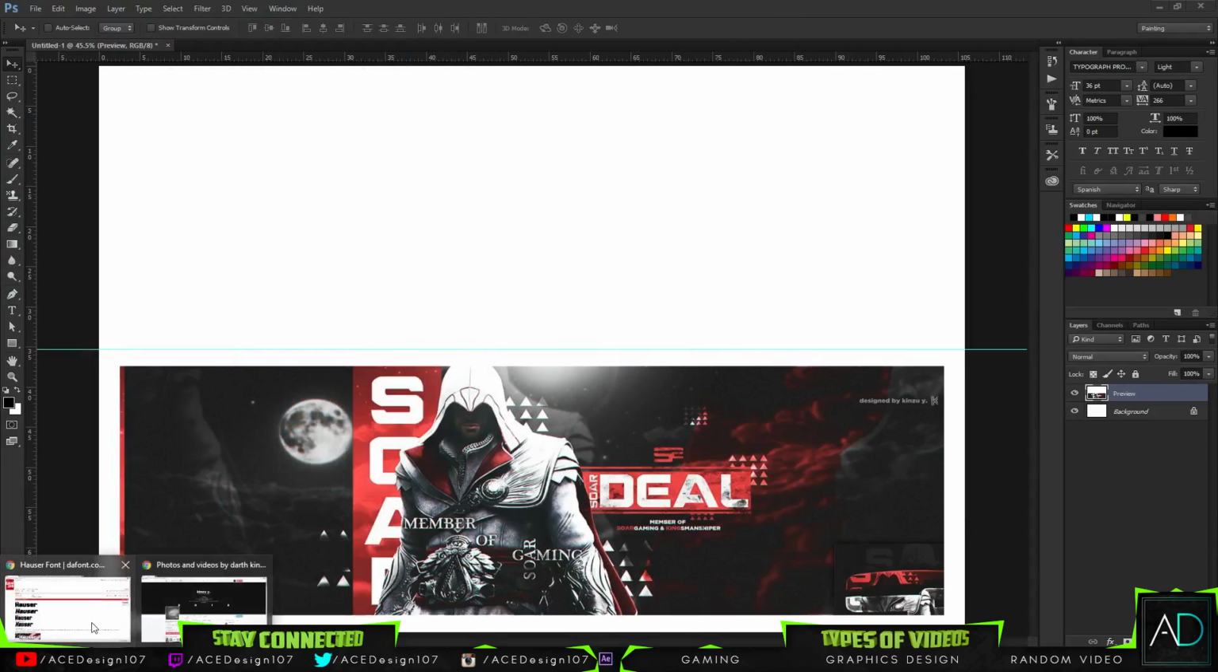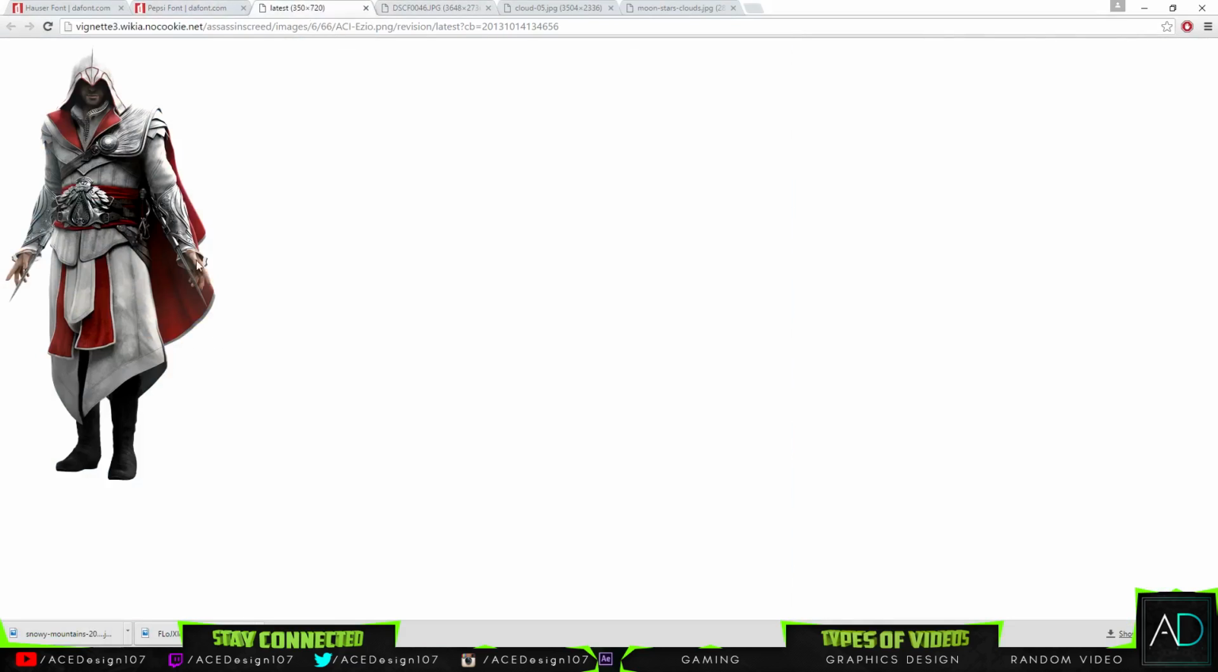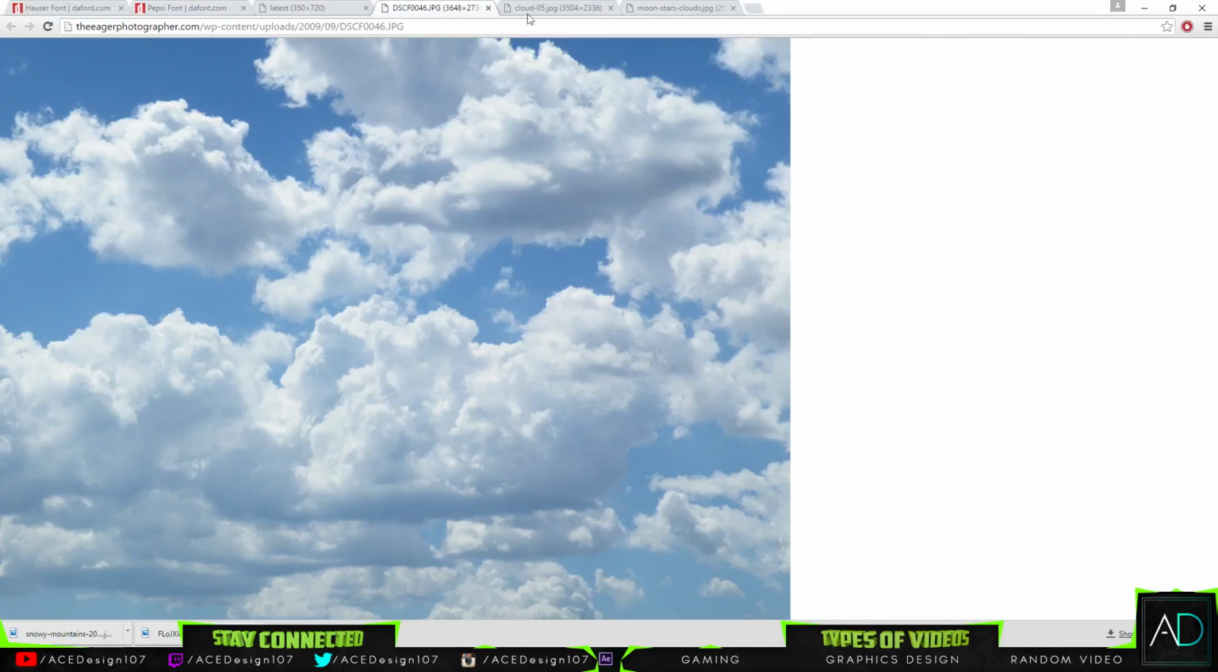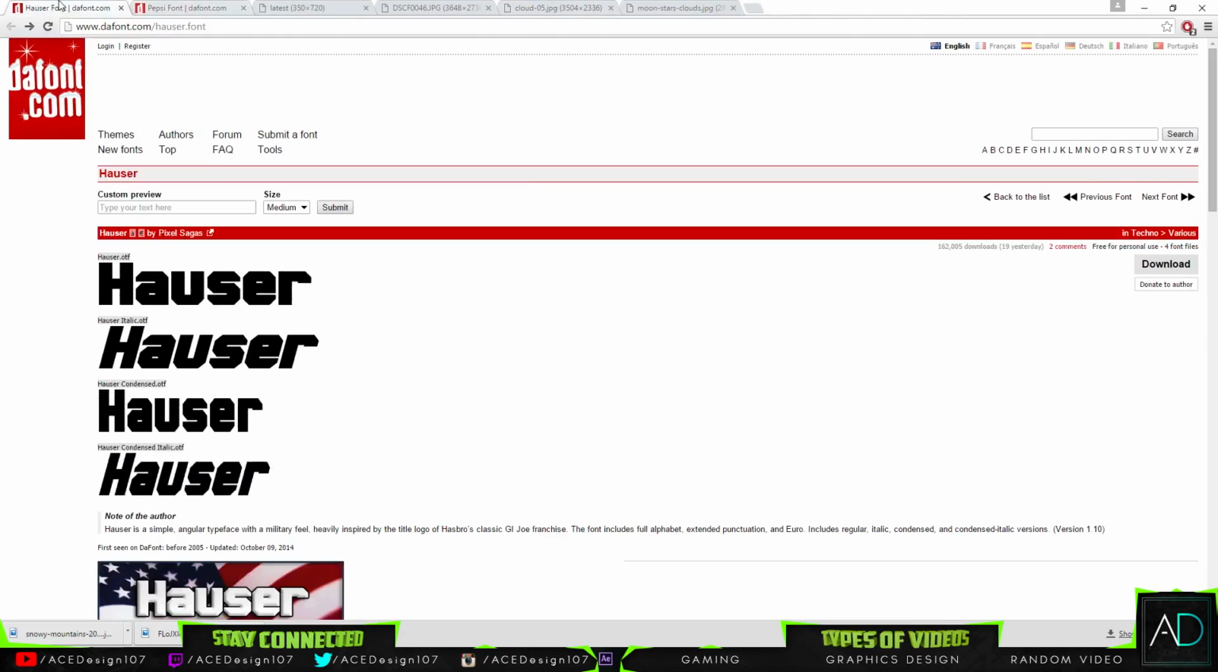Alright, so it does require a little bit of assets for this tutorial. We're going to be using this PNG, these clouds, and this moon. We might have to grab another moon if this one doesn't suit. Also this font and this font.